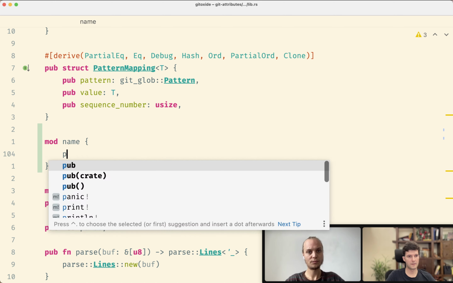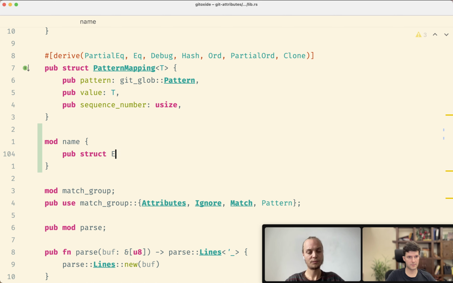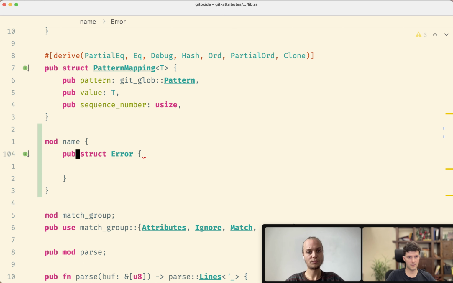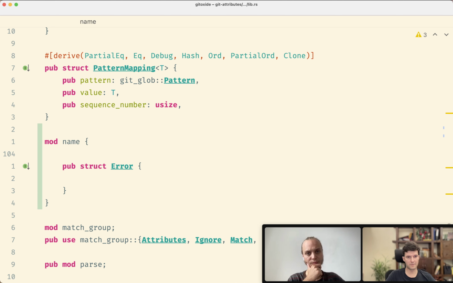And then pub struct NameError. So NameError looks good enough now because we probably know there's not going to be much more about it. This can quickly be ambiguous if there's more, right? But for now, it seems fine.